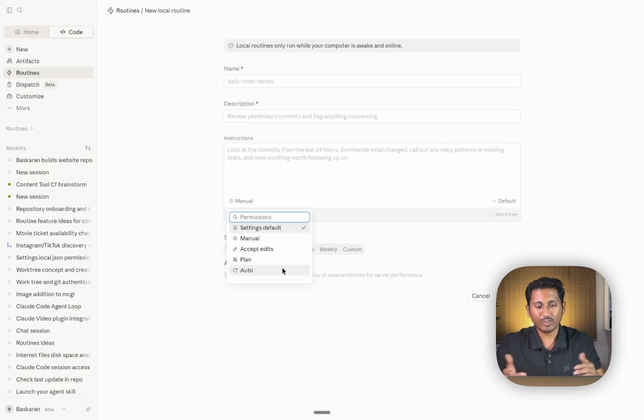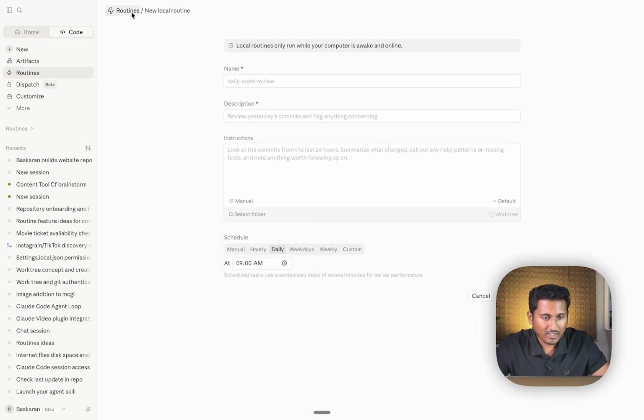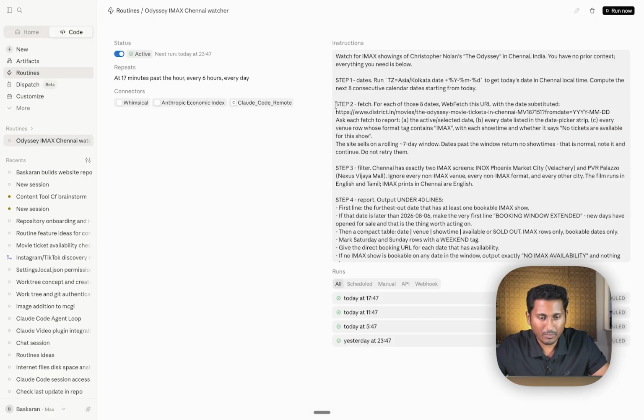So it's better to give some kind of auto mode, because if it's stuck somewhere and not able to do it, it has to wait for your permissions. So it's good to go with auto, but you also have to think about what you have mentioned in the instructions, which has to be careful as well. Yes, I can go and show you some.